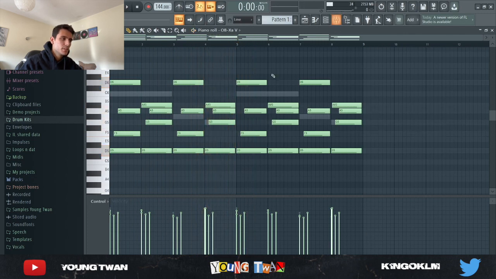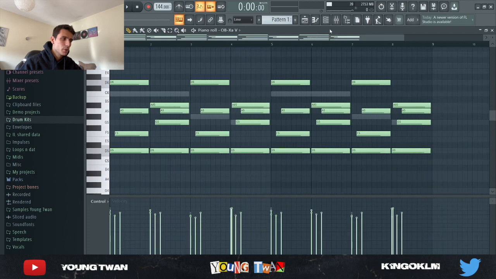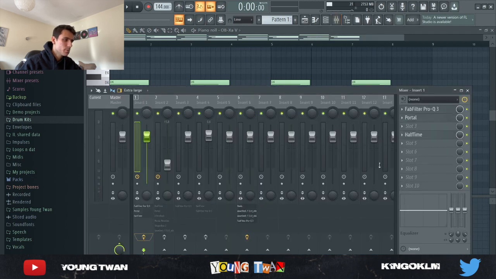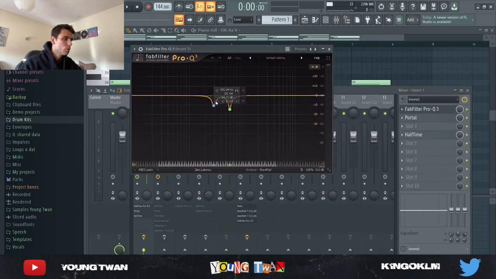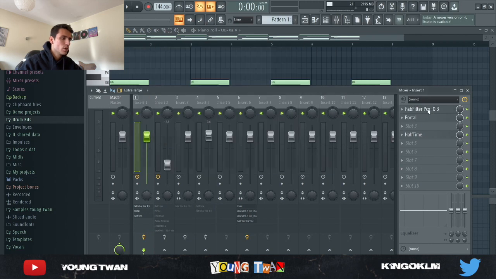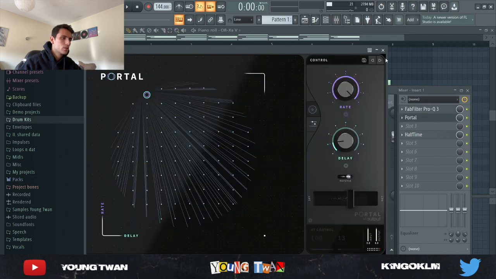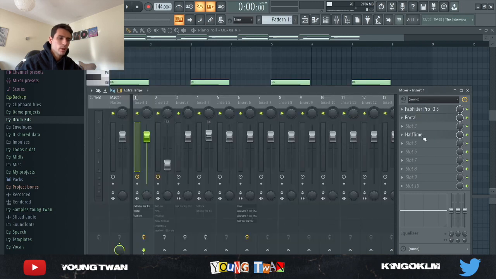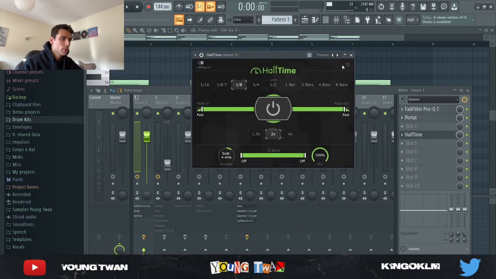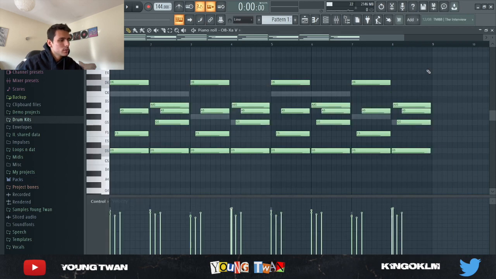So it's very simple. It's literally the same two chords just repeated. But to that I added some effects. I added a fat filter EQ, cutting these frequencies that are pretty harsh. Then I added a portal with this control preset. I'm pretty sure it's from a Stephen and Pilgrim portal bank. Then I added this halftime, and now it sounds like this.